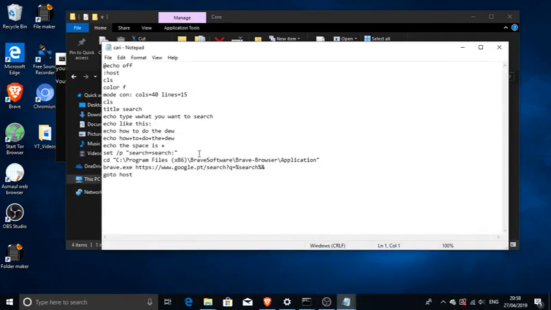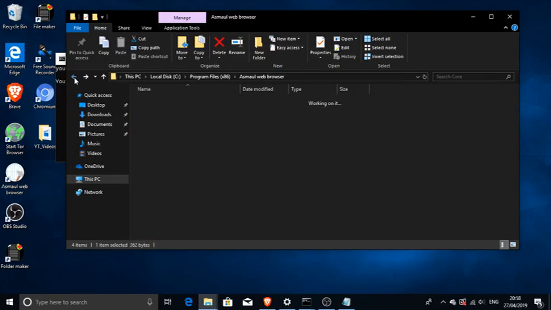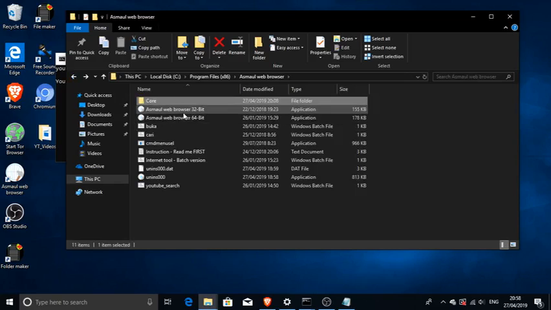So here is what I'm talking about. I'm using Brave right now. It depends on your browser name. If it has spaces in it, then you could name it .exe. This is the location.